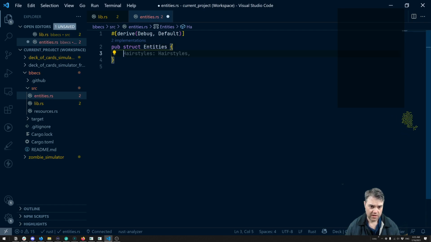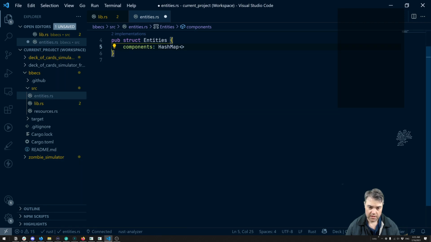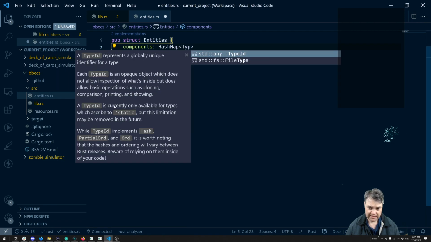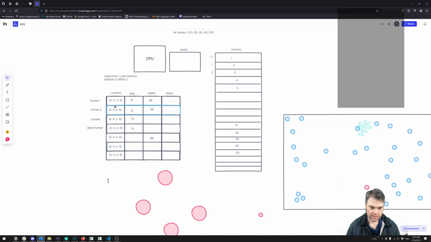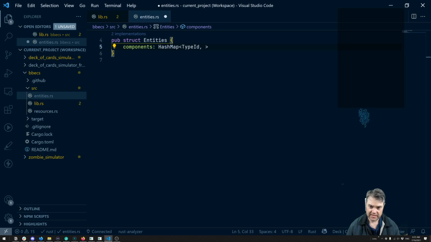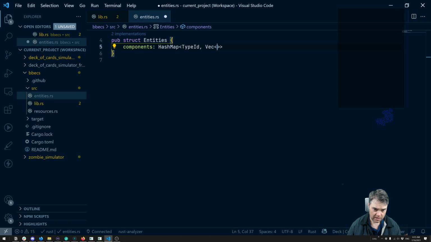So this will be the components. It's going to be a hash map with a type ID, and in here we're probably going to have a vector of a single component, but this is where I think we have to do Rc dyn Any for this.